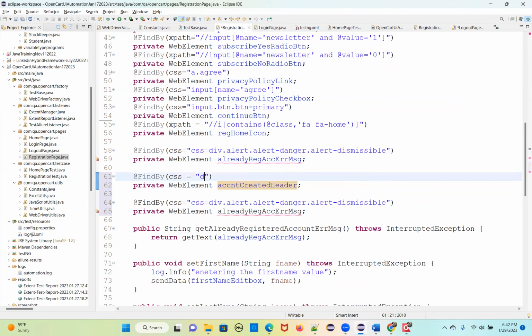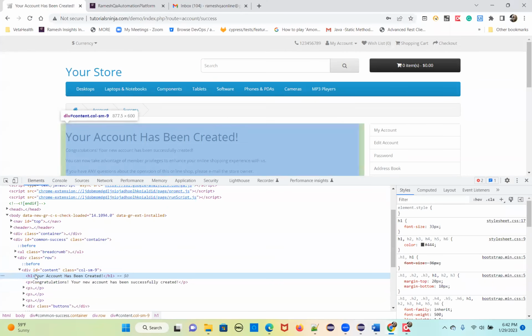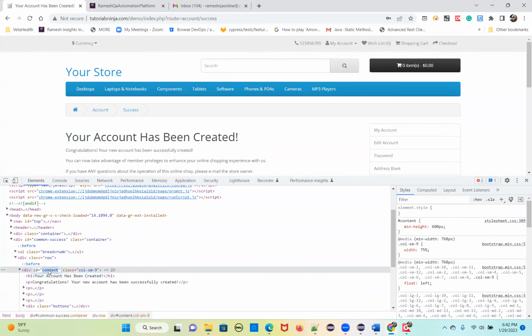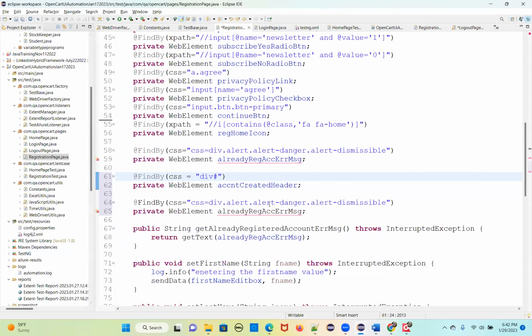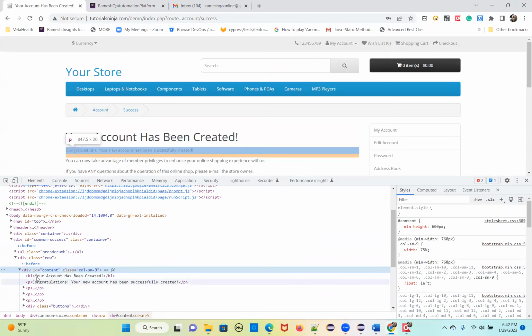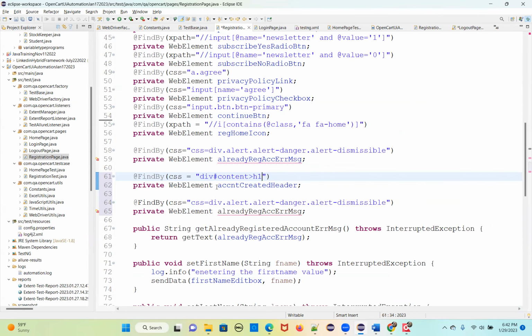So you have to write a div hash the content, right? This is the content value. Copy this and then greater than H1. The H1 only, right? That is H1. Yes. Then I want this also, congratulations message, success message. Okay, I'll create a account created success message. Account created success message. That's my next element. Account created.